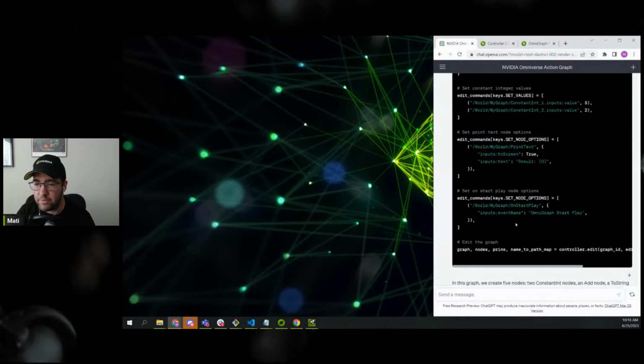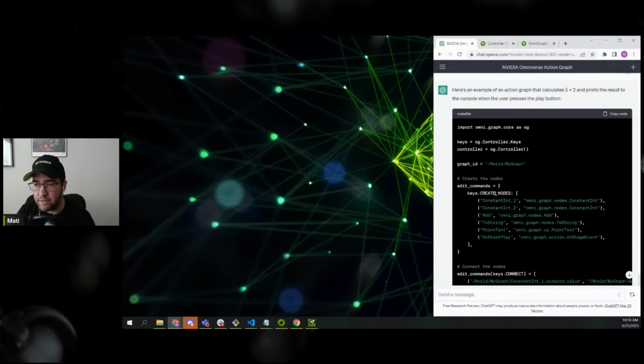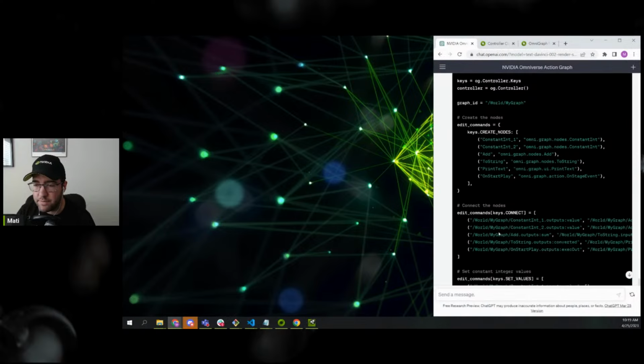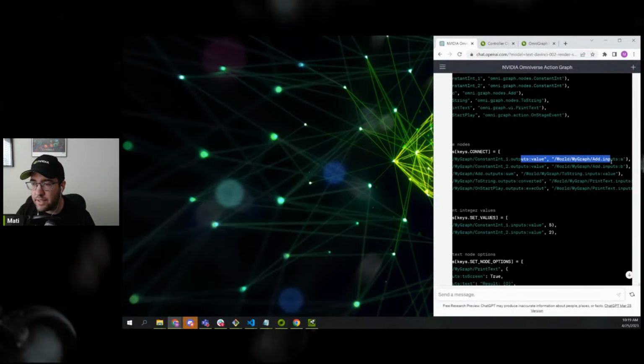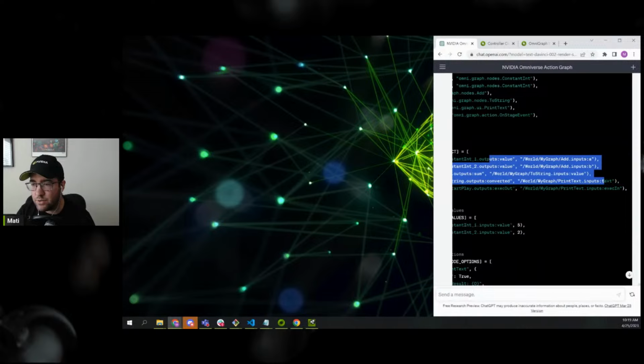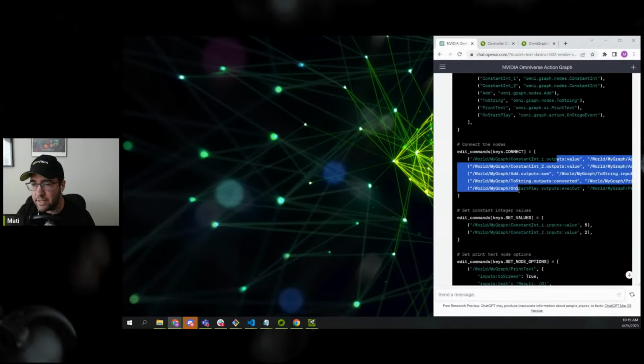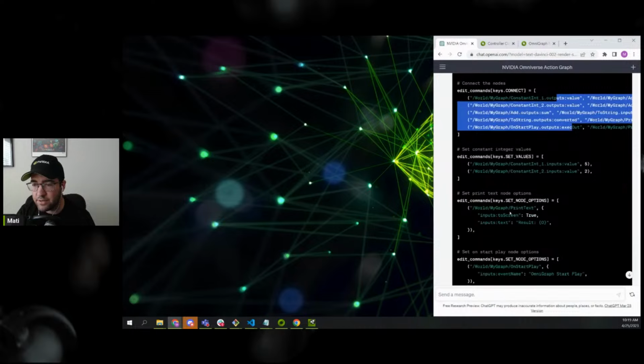Let's see what it did this time around, right? And we can mess around with temperature as well, is what I found out recently, that we can tweak from this interface. That might help. So here we got all the right nodes. It even did the on start play on the stage event there. And it tries to connect these to the add node, sum to toString to print text, and the execution. So that all looks right.